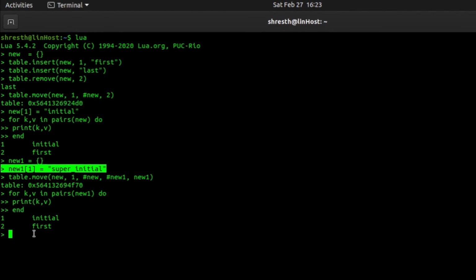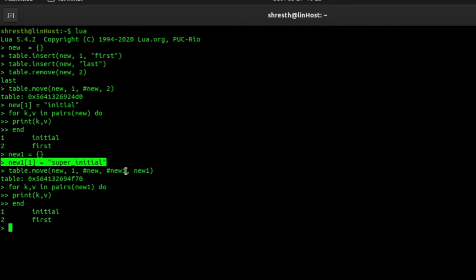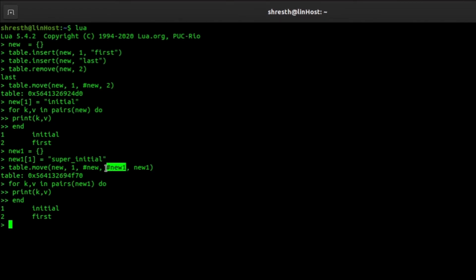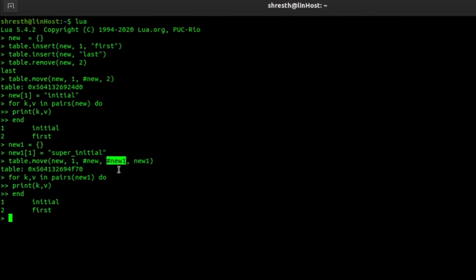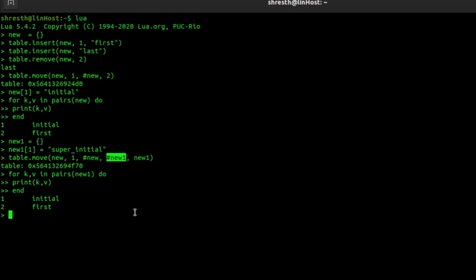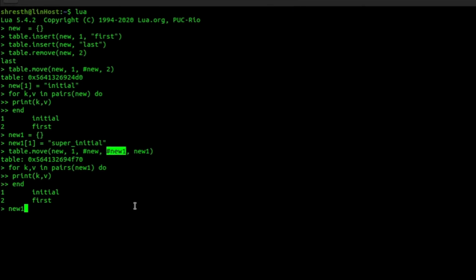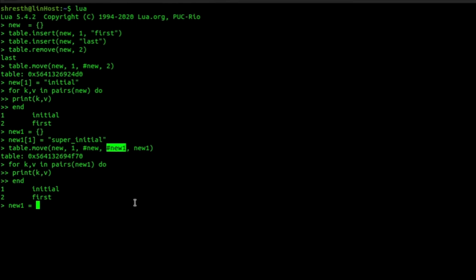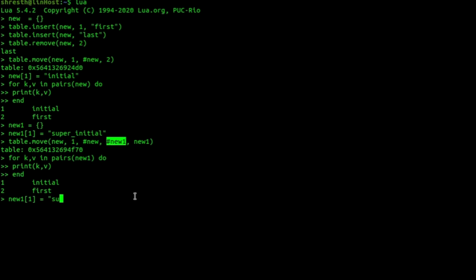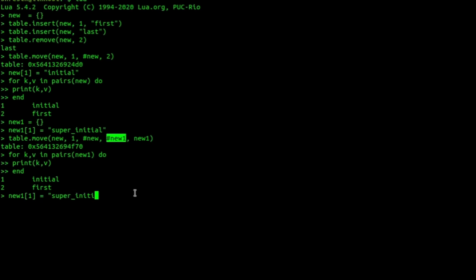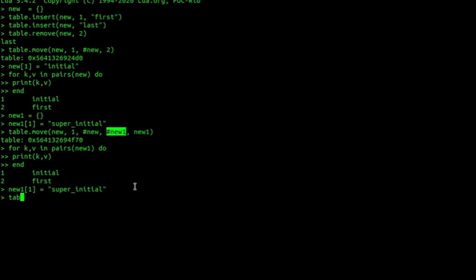Okay, so I made a mistake here. I gave this fourth argument as the length of new one, which is 1 in our case. So it will move all the elements to the first position, which is wrong. I should have given 2 here. Then it would have shown the effect. So now I'll again say new one of first equal to super initial.